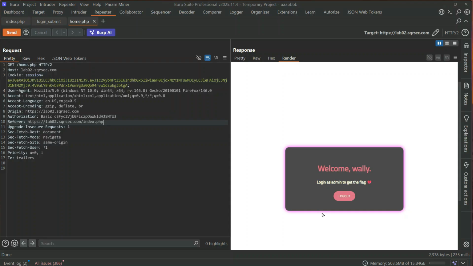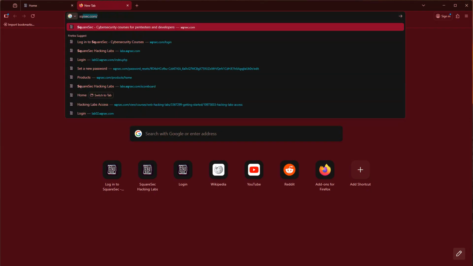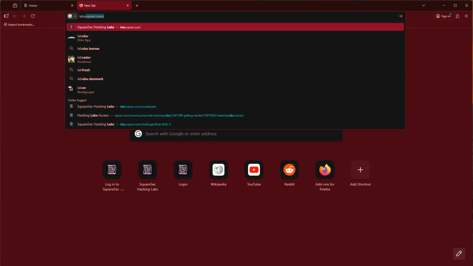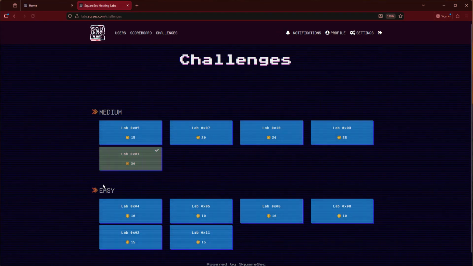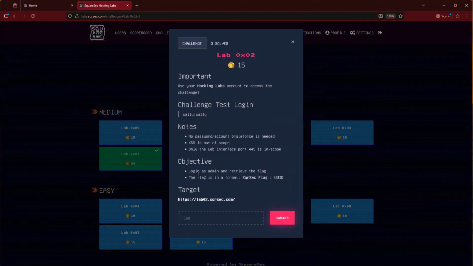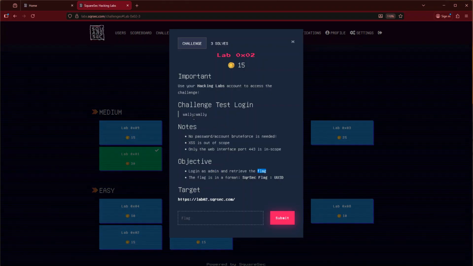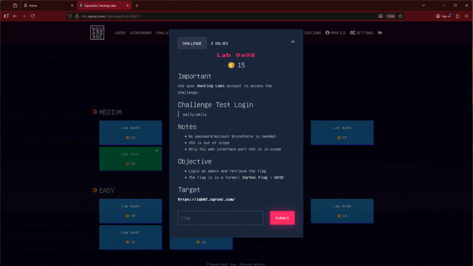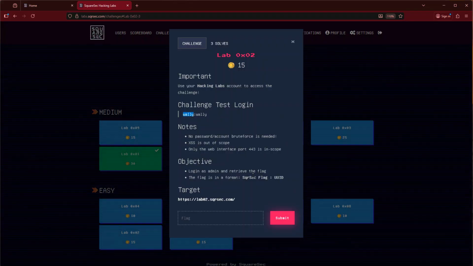Okay, if we go back to the lab, or if we remember what the lab was about, let's do that. It was on labs, SQRSEC, challenges. And so the objective was to log in as admin and retrieve the flag, and we see that we have a Wally account. What I want to do now is explain a bit what the attack vectors are, like how we could possibly move from a low privilege account to an account that has more permissions, like admin.